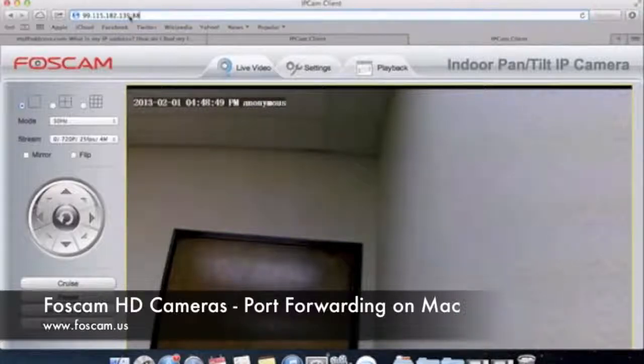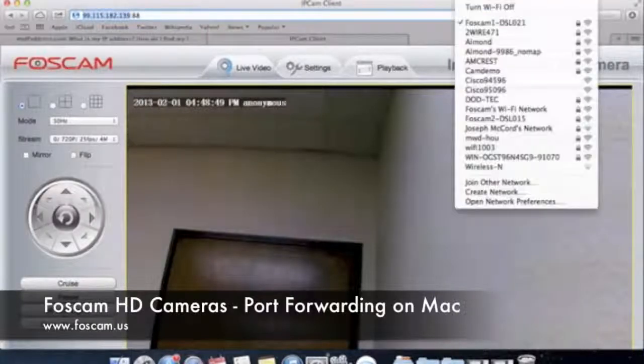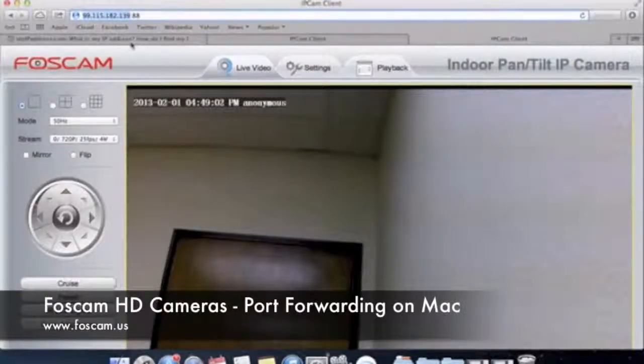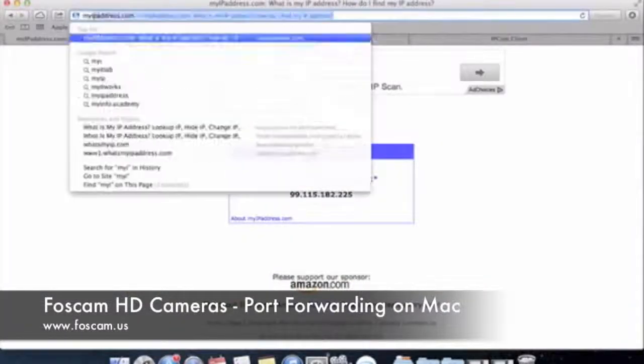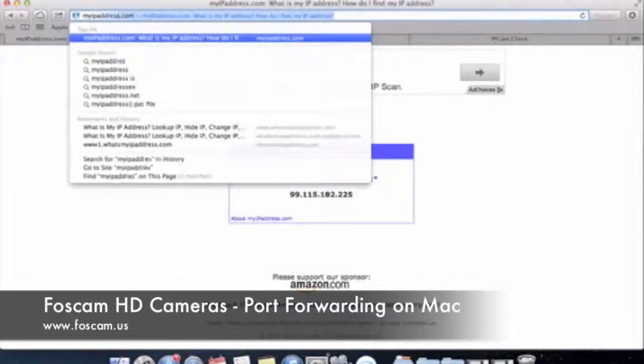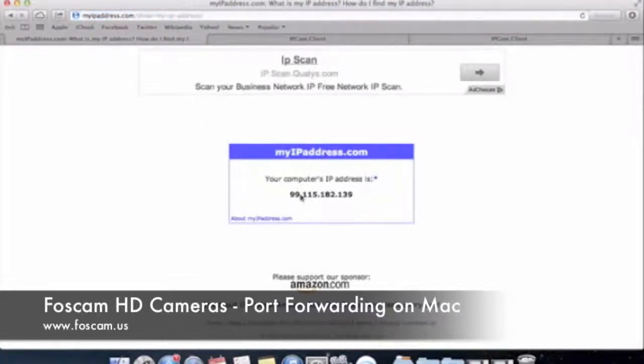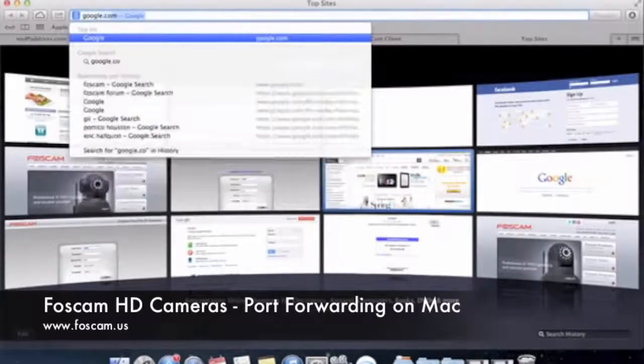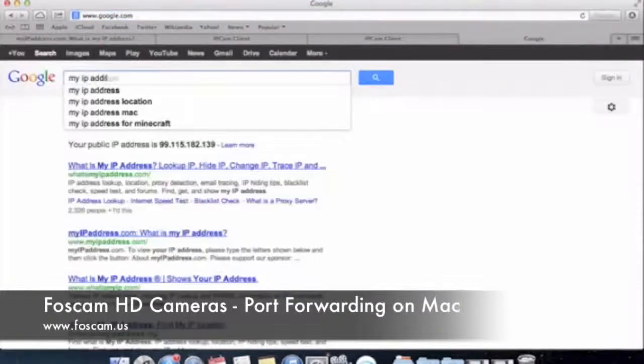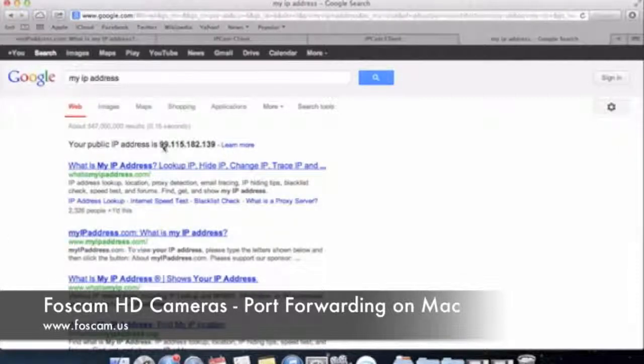So make sure that you write down this IP address somewhere, your public IP address. Once again, the way you do that is, let me go back to the network that we set up the camera on. You can go to myipaddress.com, and it'll state it here. Or you can even go sometimes to Google, and you can type in my IP address, and Google will tell you right here your public IP address is this. So there's a lot of different ways you can view it. You can go to whatismyipaddress.com, myipaddress.com, whatismyip.com, a lot of different places.